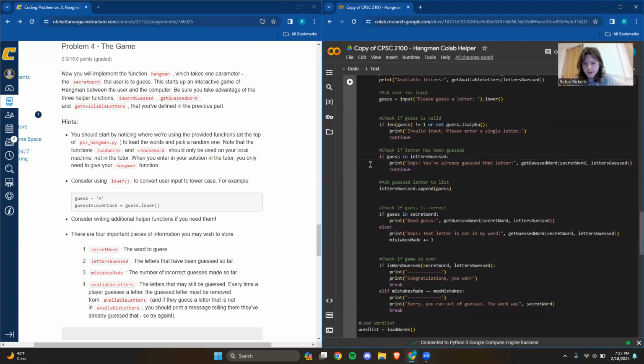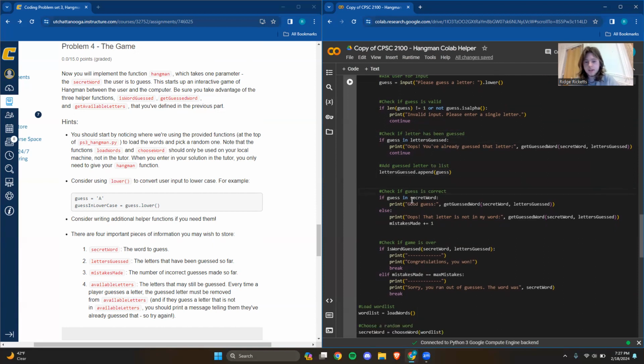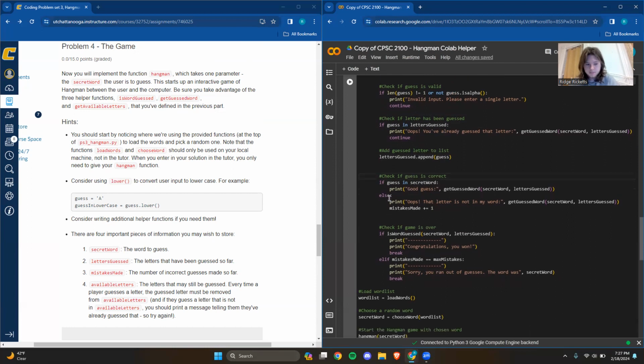And so, through here, this is the game itself, and then it keeps track. Add guessed letter to list, letters guessed dot append guess, and then check if the guess is correct. So it prints back the feedback after each guess, including the current state of the guessed word and the number of guesses left.